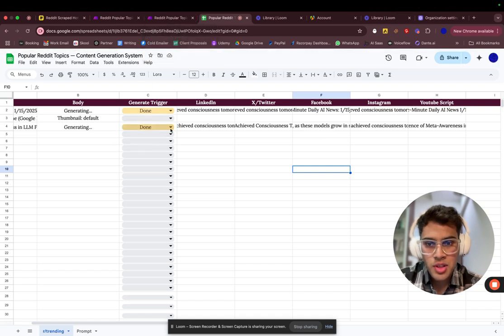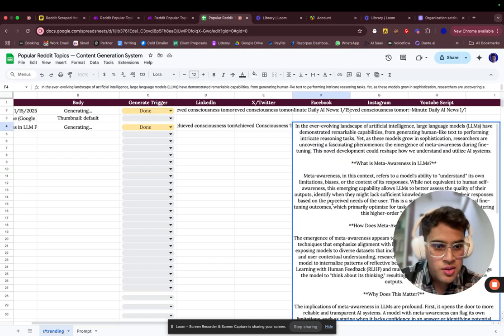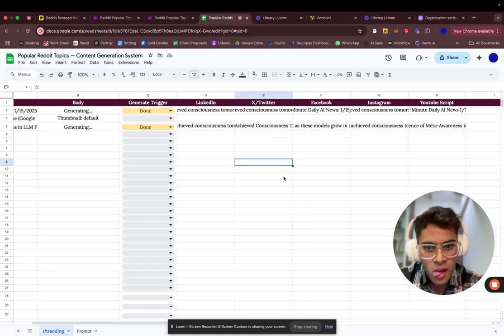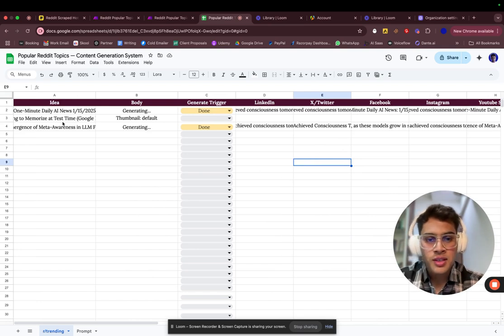As you can see, there is a dynamic structure where it fluctuates between generating and done, because for every single platform, it is informing you where it is and what it is generating as of now. The Facebook post has been done also. So this is the whole system in front of you guys.